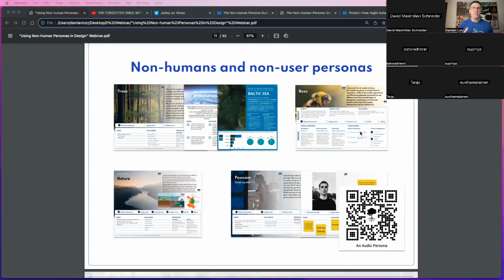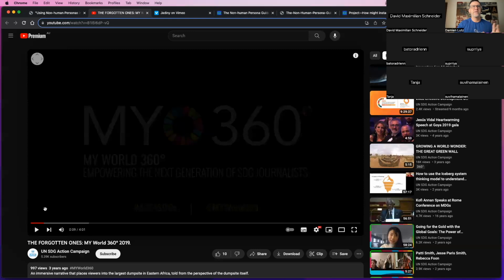Then you create these non-user ones about the invisible humans that attach in the ecosystem of our products and services, like child workers, or factory workers, or people working in the recycling factory at the other end of the life cycle. There's a QR code there as well. You can scan that and just hear an audio persona. So there are different types of mediums that you can use as well. And actually, I just want to share with you a little bit of a video, which is kind of like a video non-human persona.